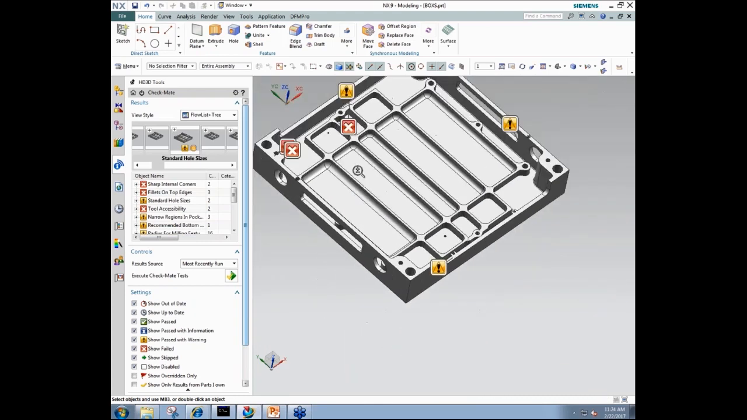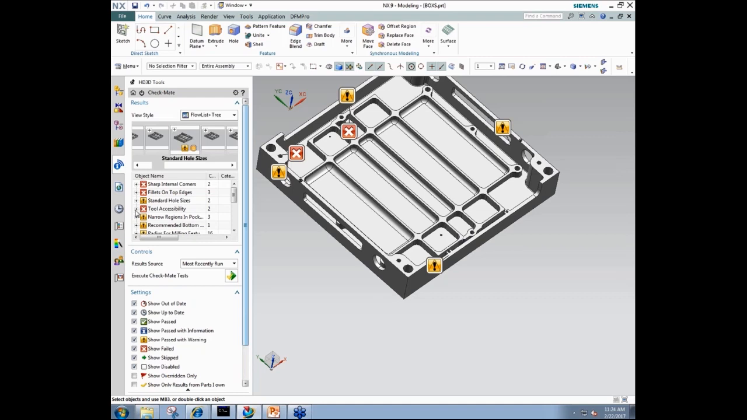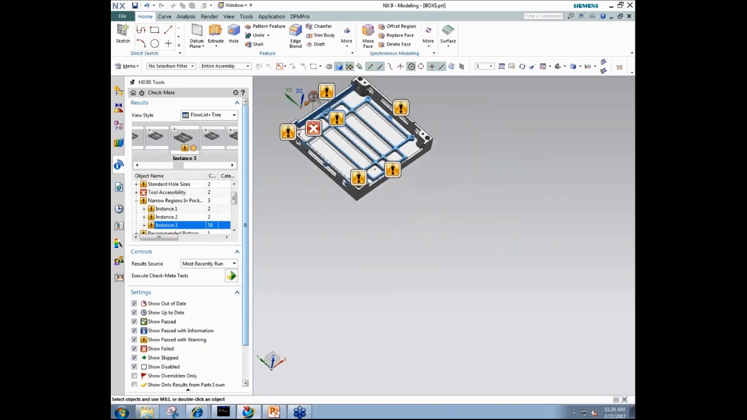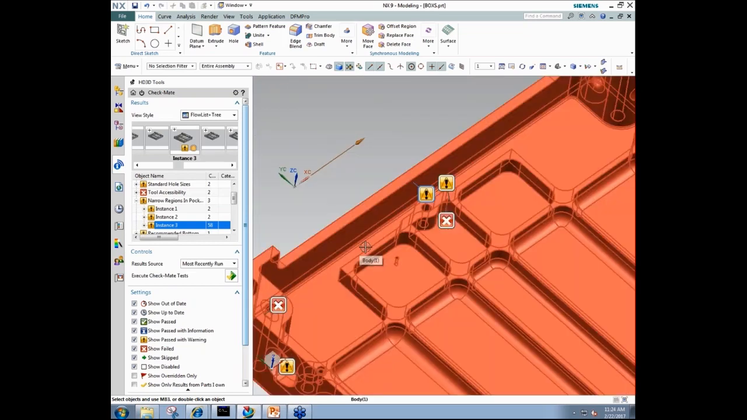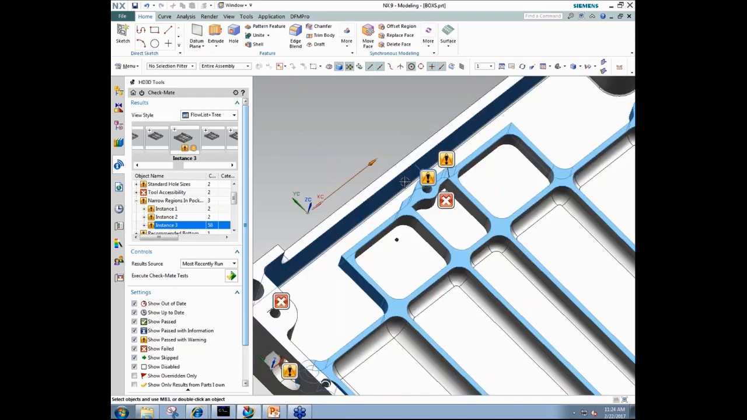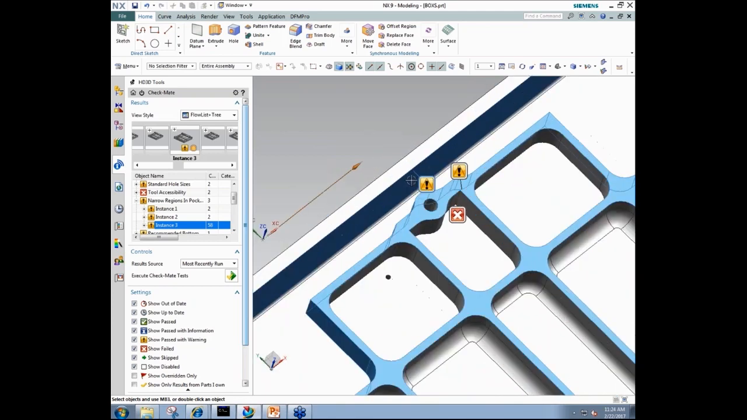For example, I have a problem with respect to narrow regions in the pocket. If I look at those, what it is telling me is that I have got a very narrow region between these features. You can see there is a wall here, and I have got a feature which is very close to it. And to machine that, I'm going to need a very small diameter tool.